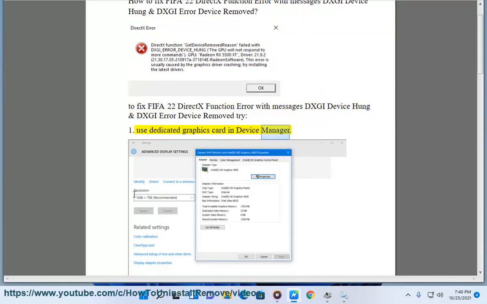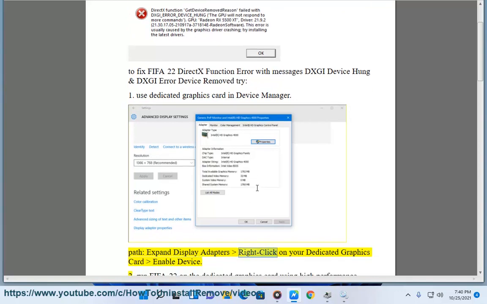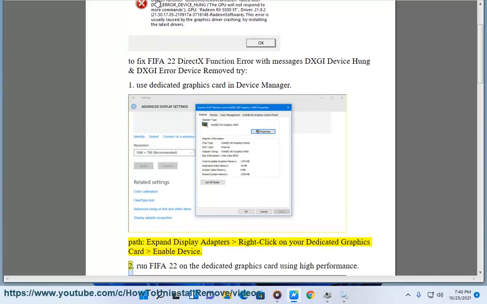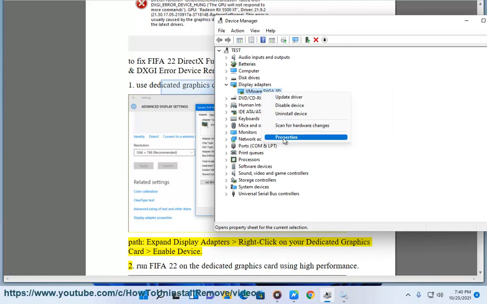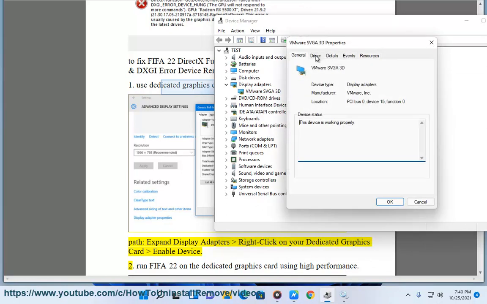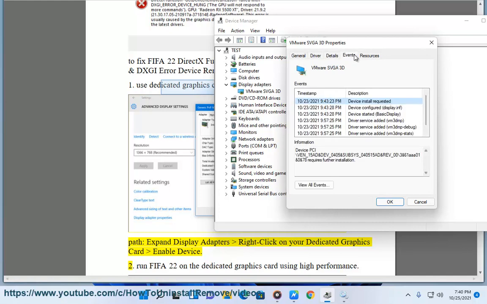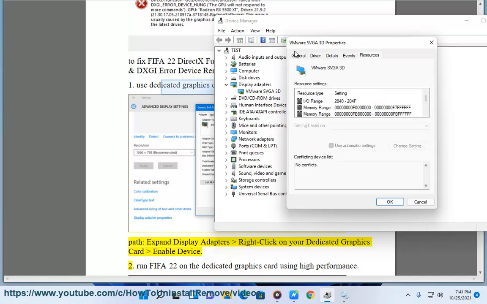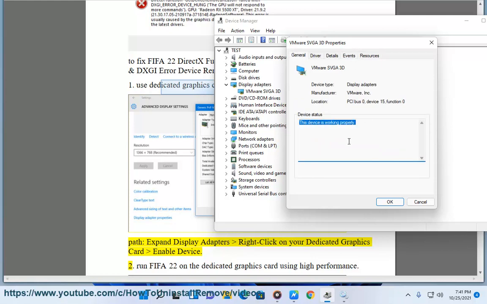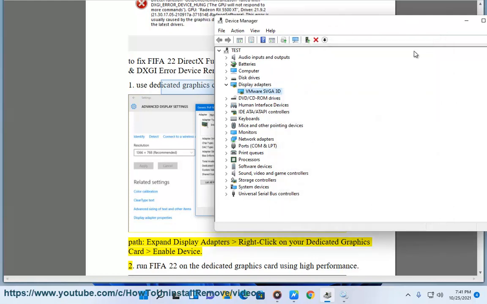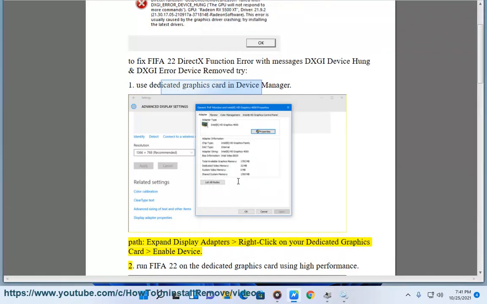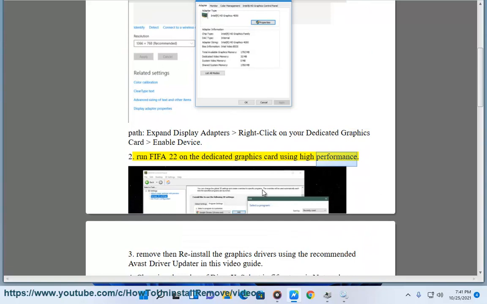Use dedicated graphics card in Device Manager. Path: expand Display adapters, right click on your dedicated graphics card, enable device. 2. Run FIFA 22 on the dedicated graphics card using high performance.